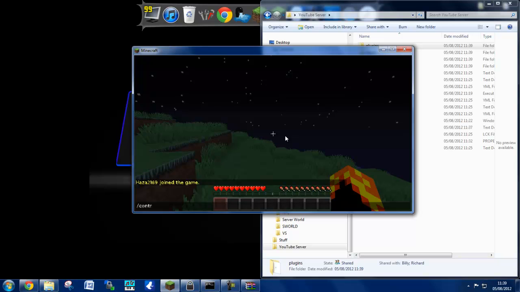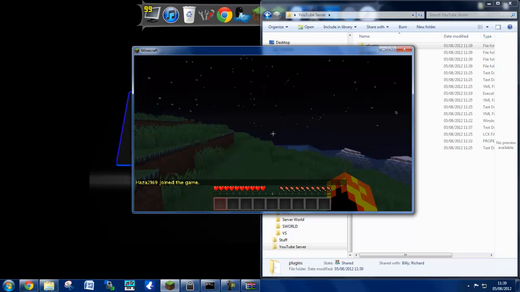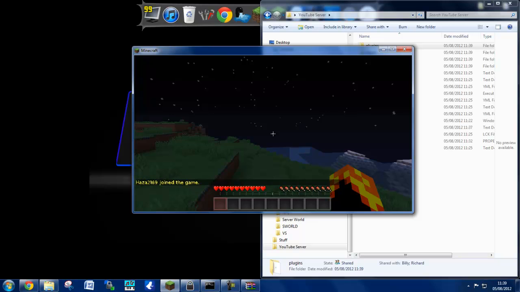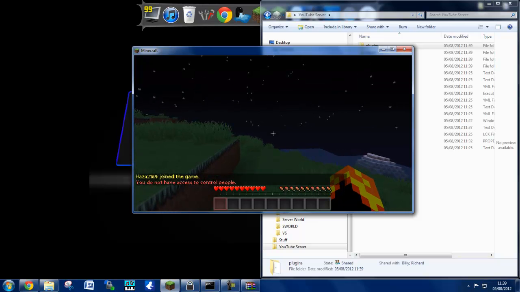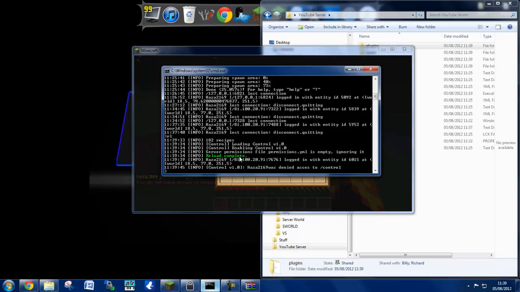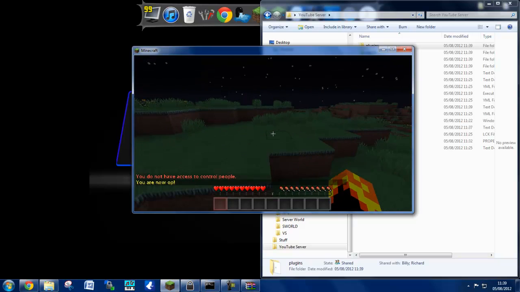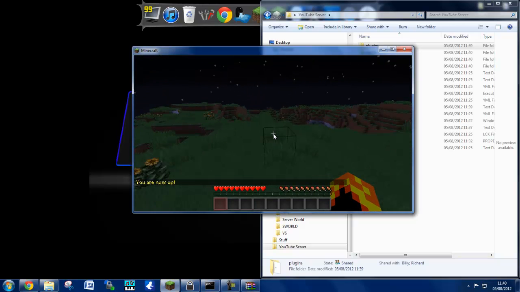Now you can control players as you like, even though there's no one online to control. But still, and I'm not an op, so I can't control people. Yeah, you might want to op yourself, otherwise you have access to no commands.